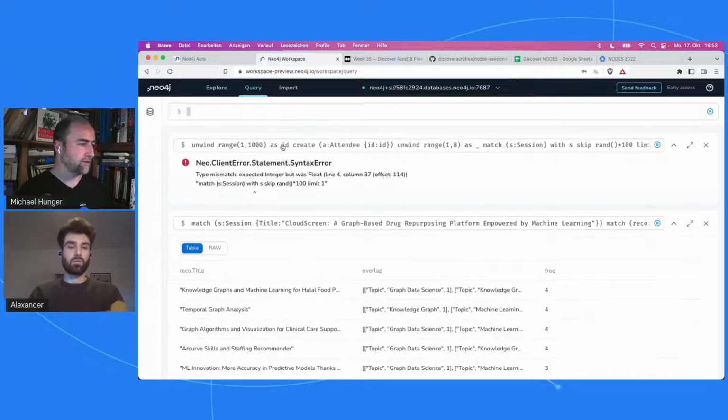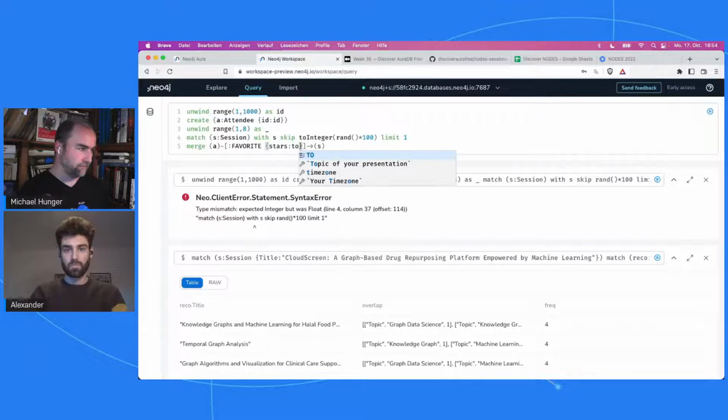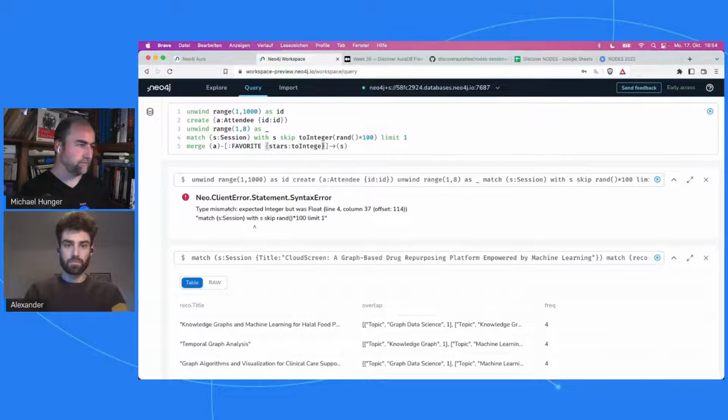Yeah. So is this okay? So maybe you do favorite instead of attends? Yeah, we can do a favorite. Yeah, stars or something. Right. We could even add stars here if you wanted to, right? So we could say stars is integer rand 5 plus 2 or something like that, right?